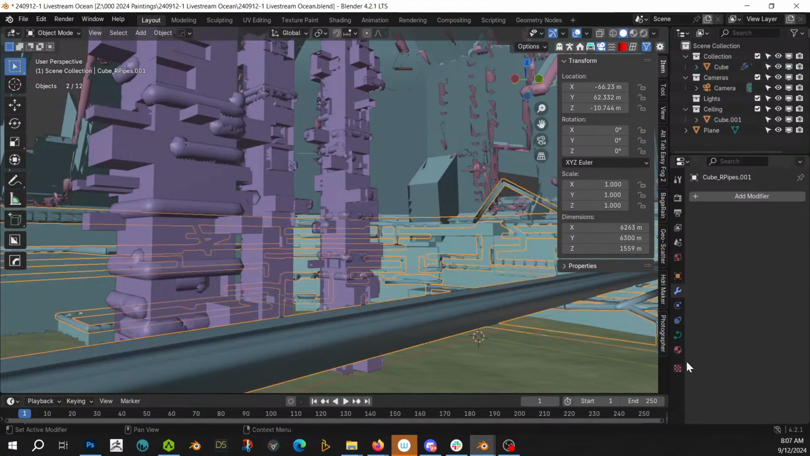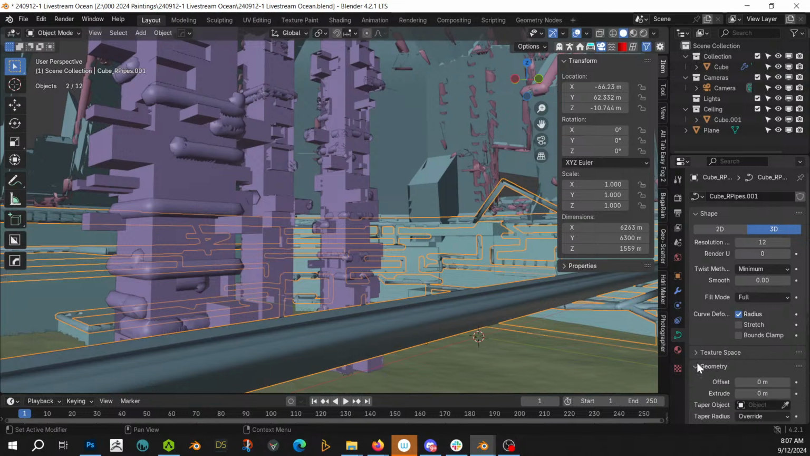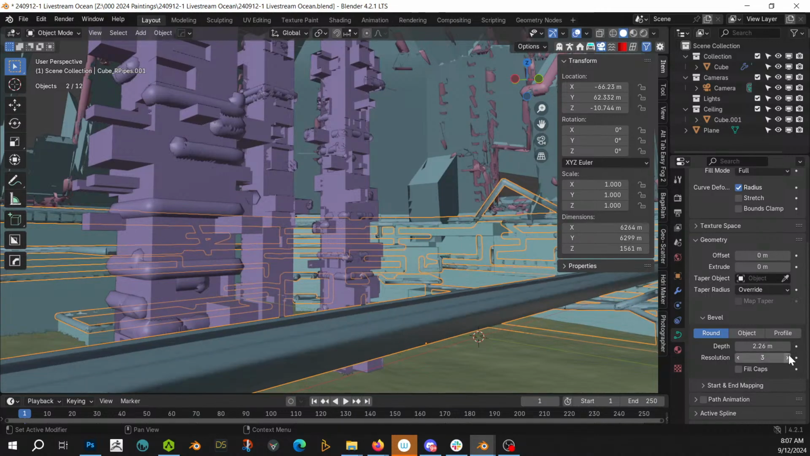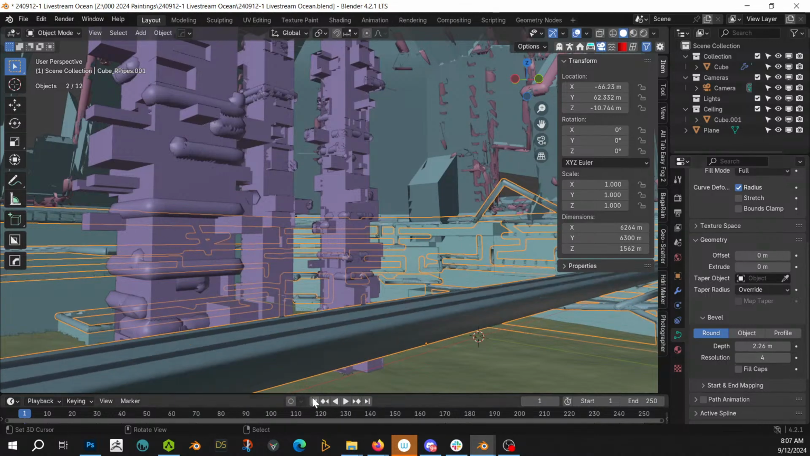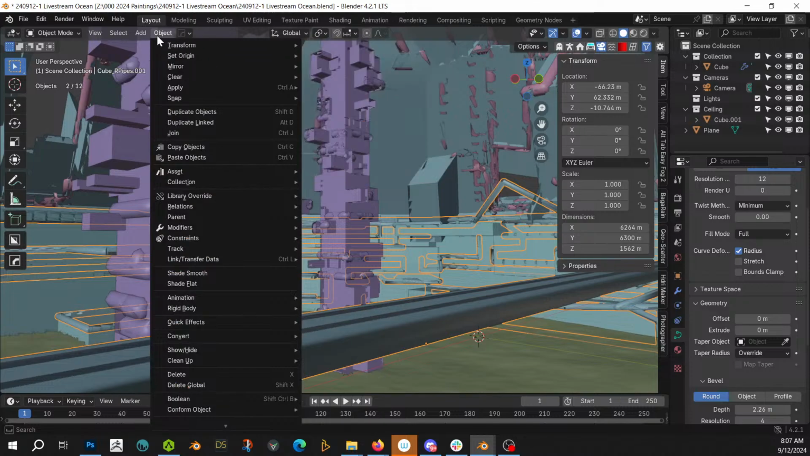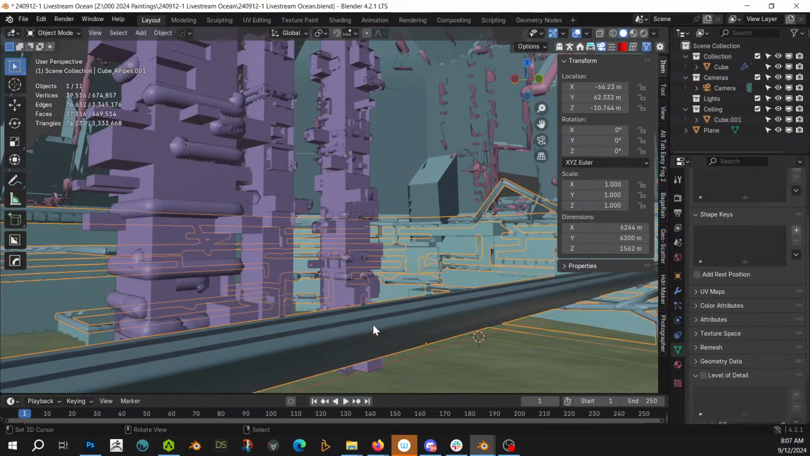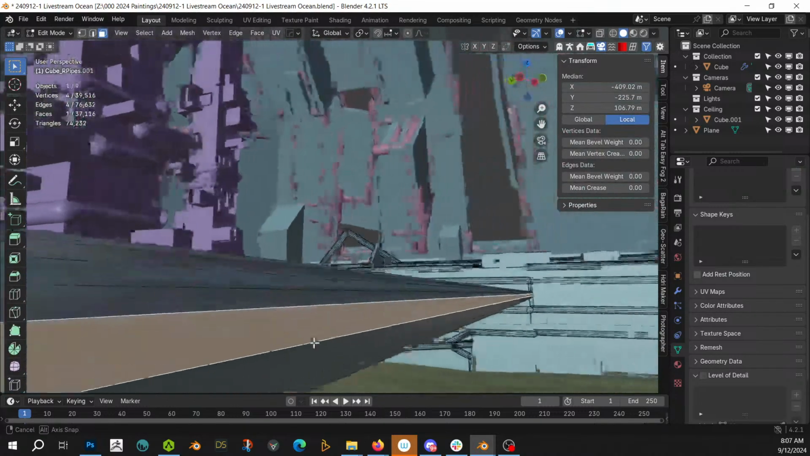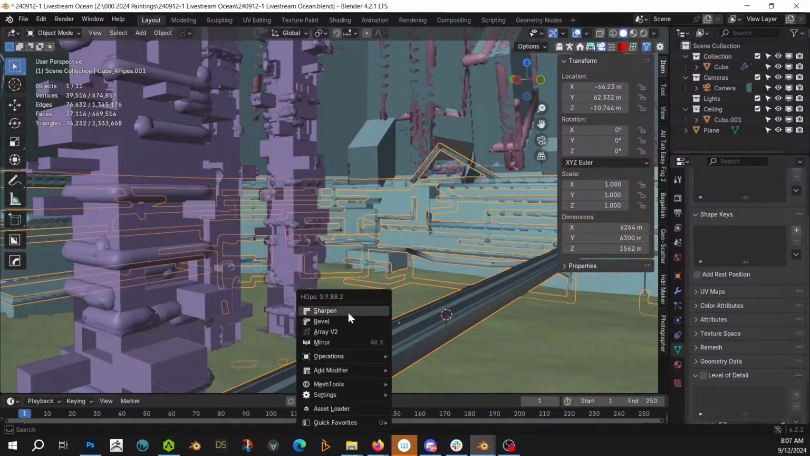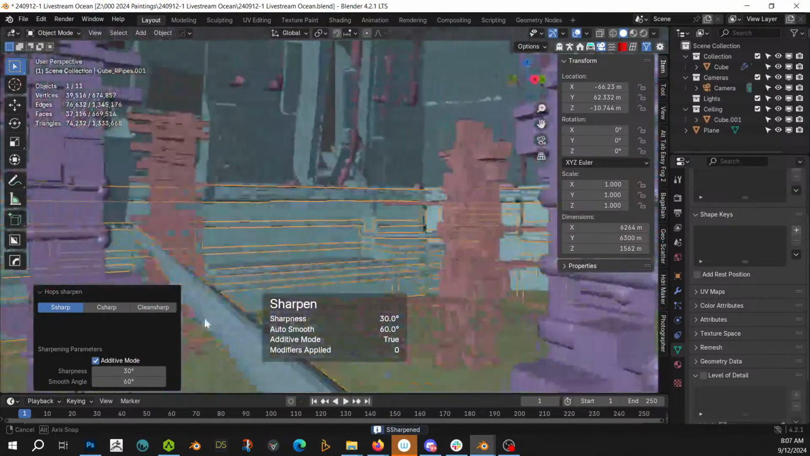Let's take a look at them here. Geometry. I'm going to increase their resolution because we've gotten so much bigger. Okay. And object, convert, mesh, and tab. It's still pretty good. Looks fine. Sharpen. There we go.